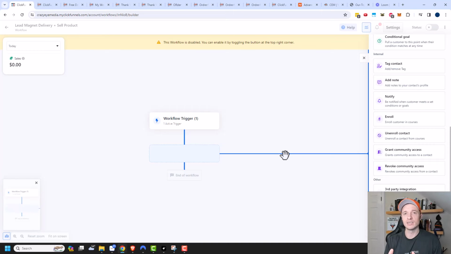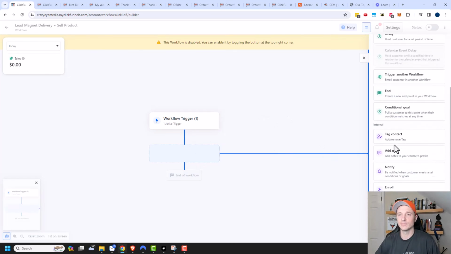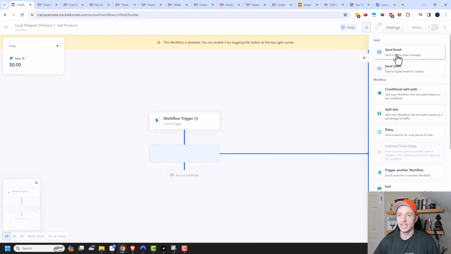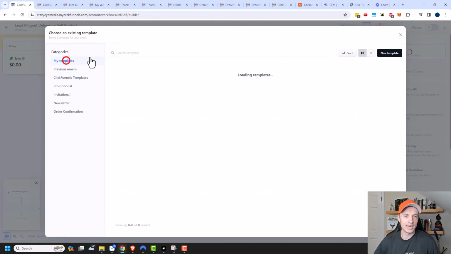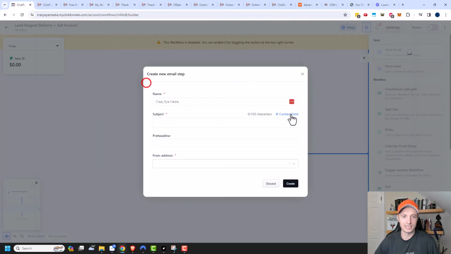I think it's a really solid platform, and it's definitely better than their old version, which was Actionetics, which was, I think, terrible. But this is much better. I like the drag and drop builder and everything else. But let's go ahead and send an email first. And we're going to go to My Templates. And I'll go ahead and choose my template here.